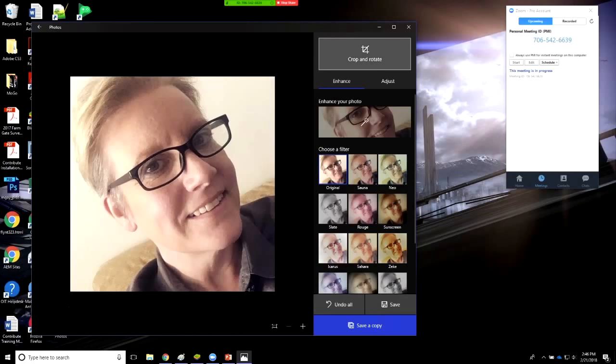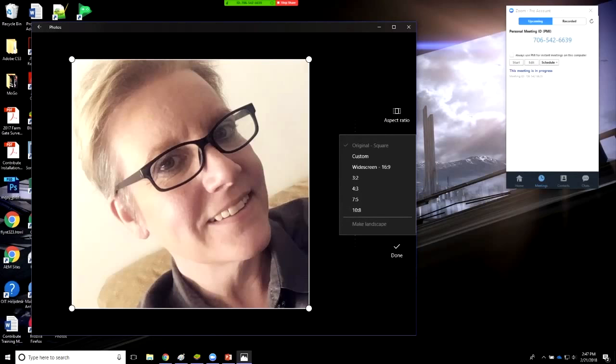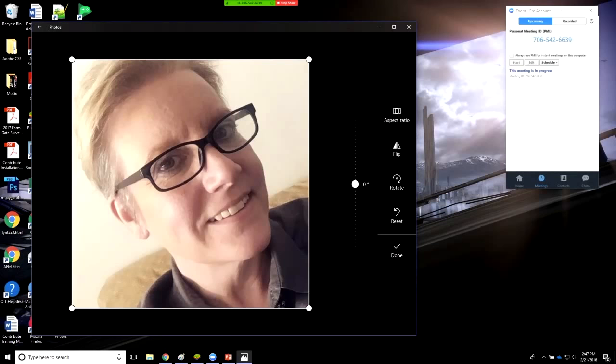The only thing about this photo editor that I don't particularly like is that you cannot tell it what size you want this to be. So this is still really huge. And there's also nowhere to see where it is, like right here while you're editing. That's another thing I don't like about this. But if I just had to crop a picture, this would be all right.